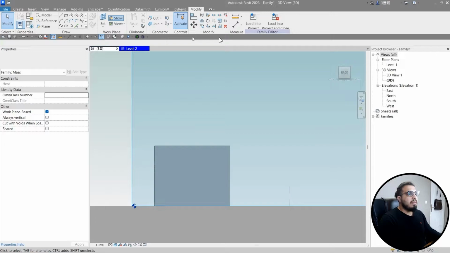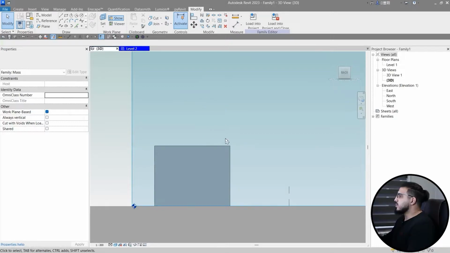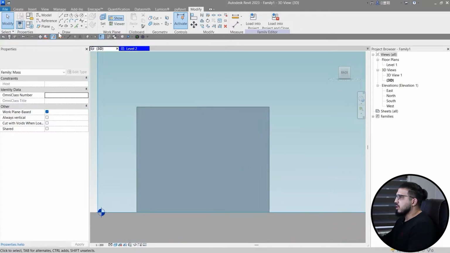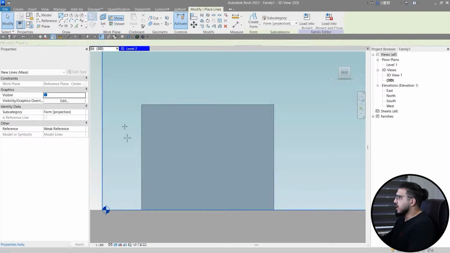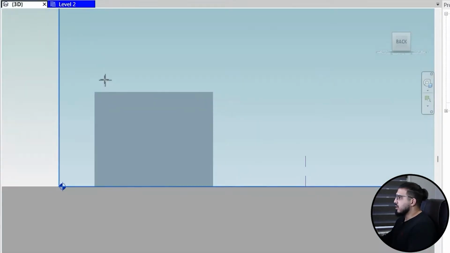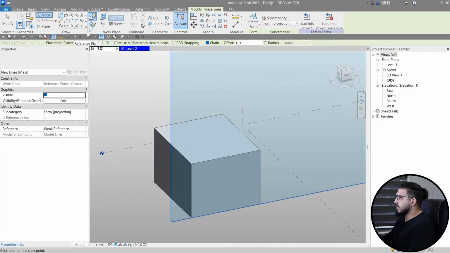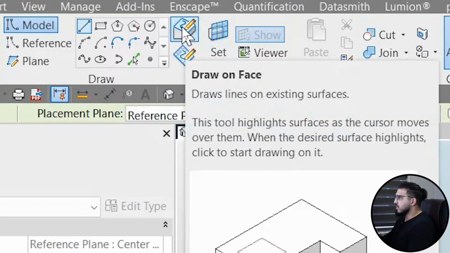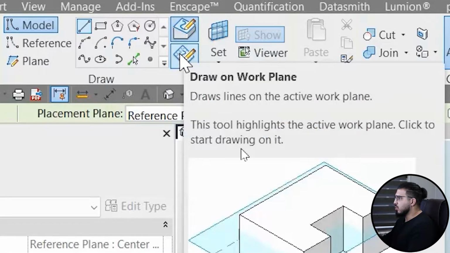You can see when we click on create form, Revit is going to create solids for us. But how can we create voids and subtract them from the solid parts? For example, let's go to the line again, and in here you can see, let's learn the difference between these two drawing styles that we have. We have draw on face and also we have draw on work plane.